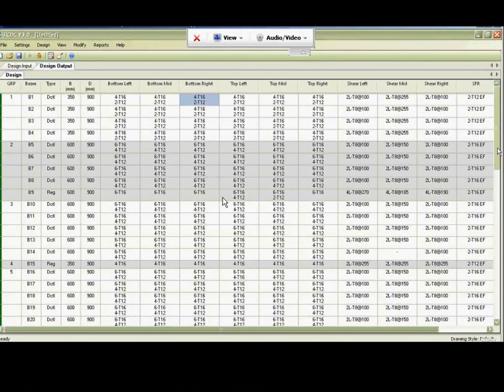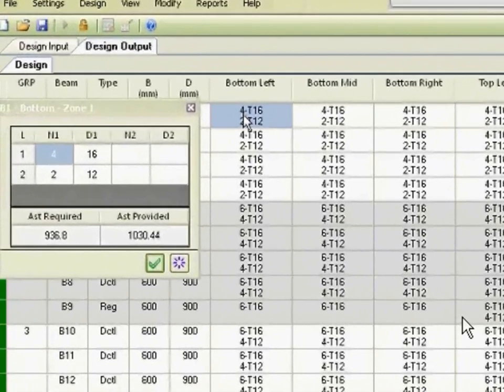Now the user has the freedom to edit all of this. So if I want to edit, let's say, the reinforcement of a given section, I can just come and double click here.